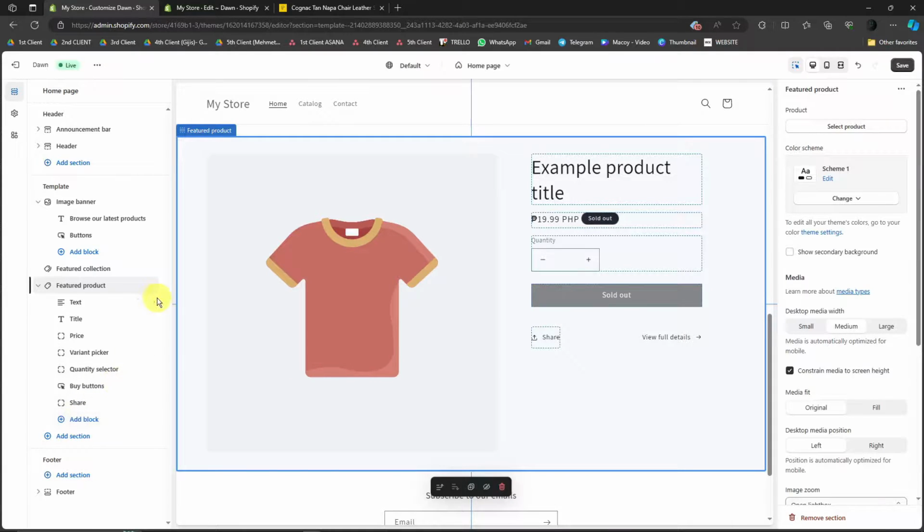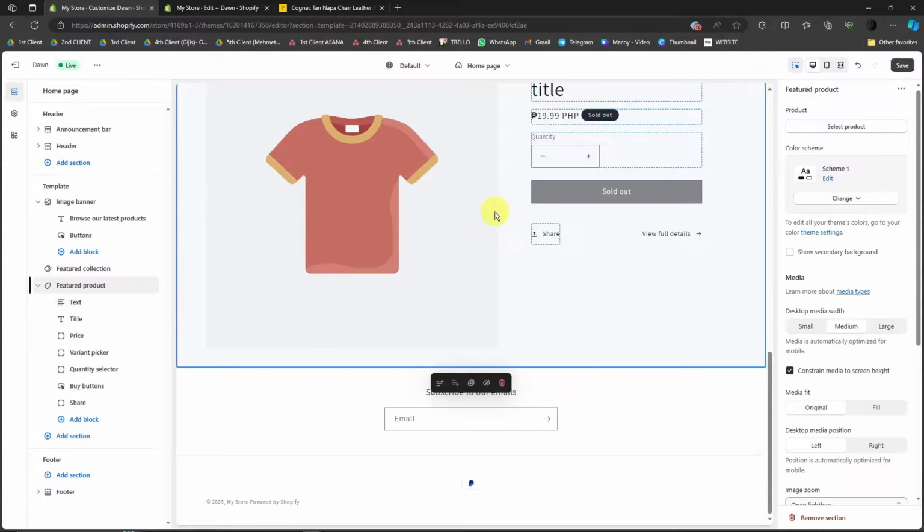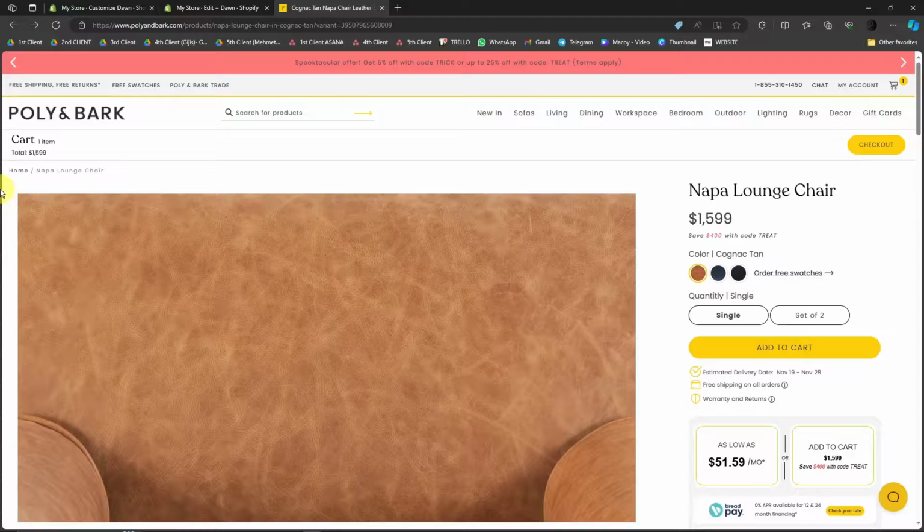So for example, right here, I'm currently on my Shopify account. It's the editing platform of the website. And then I'm going to show you a specific Shopify store. For example, from the internet, I just found it. It's going to be this one, Cognac, Polly, and Bark. So I want to show you something first. It's fairly easy to do this.